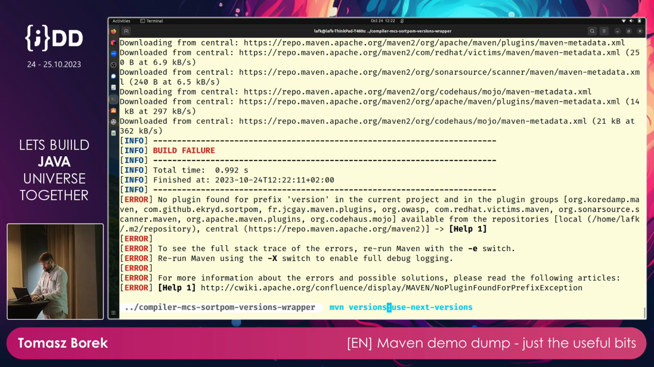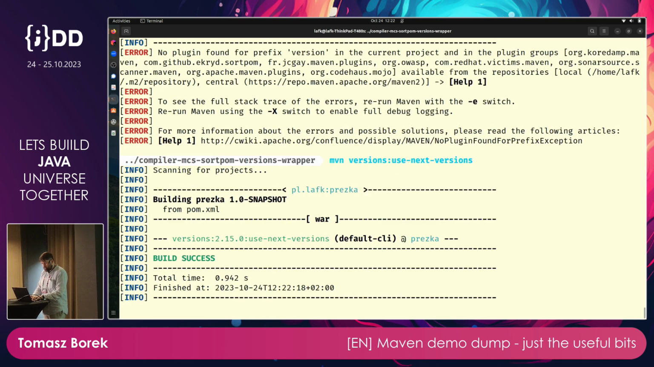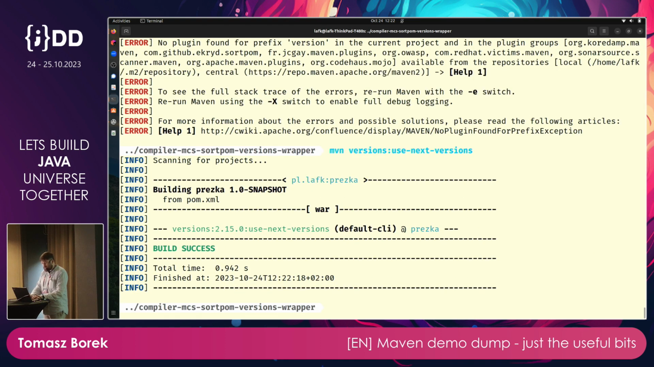Versions with plural. I need to fix my build success. So now let me show you what's the difference.